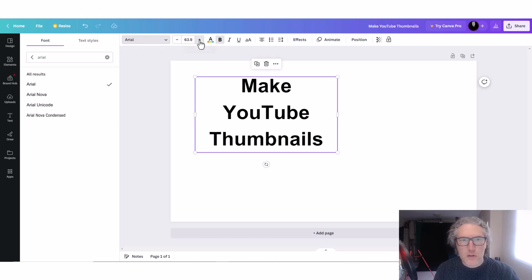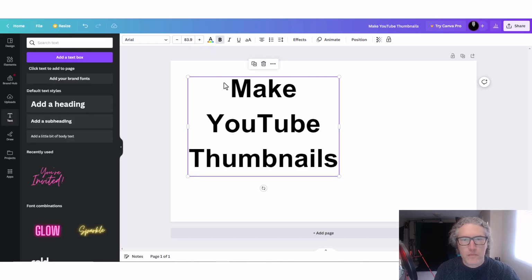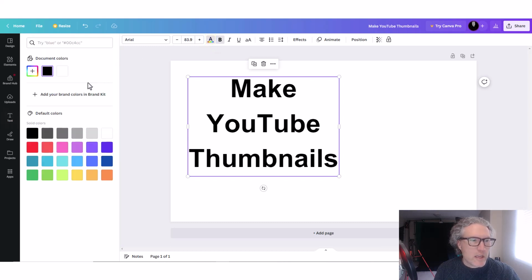I'm going to increase the size even more. Okay, I'm going to try that. Black is one of the colors I use in my branding, but you can change the color by selecting this button in the top menu, and you can then choose whatever color matches with your branding. And hey, if you're just new to YouTube, choose a color you like that stands out.